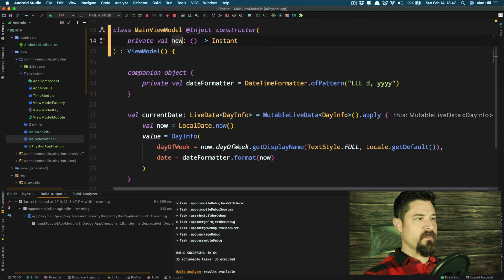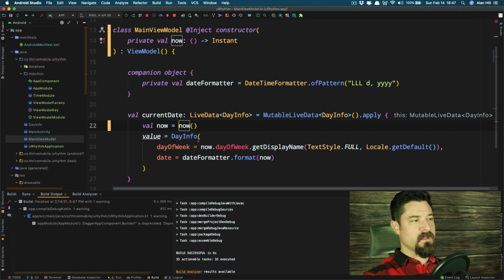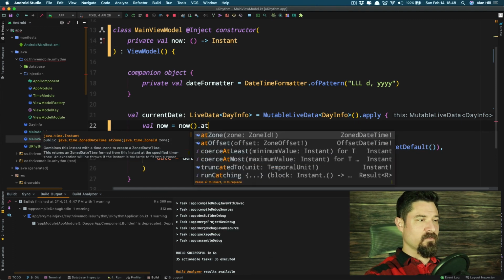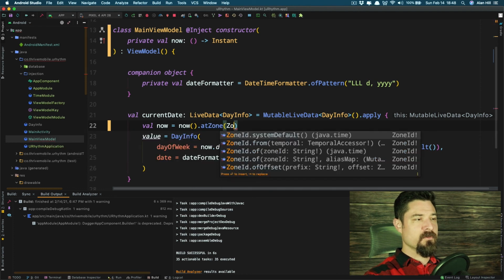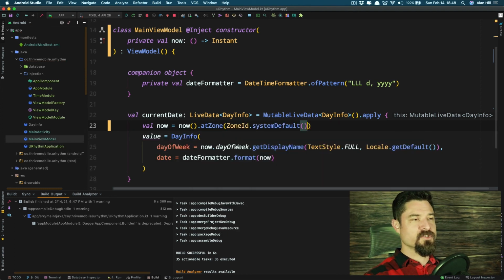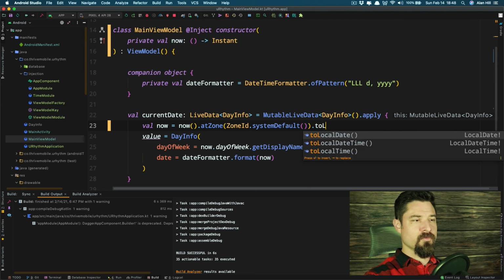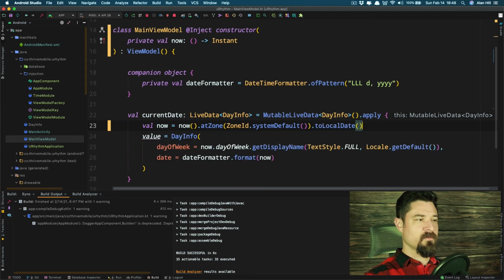Let's go ahead and use this now function. So I'm going to get rid of this now. You'll note that now it returns an instant, and so this is not going to work. So what I want to do is now.to zone. So instant, remember, is a very specific point in time. It has no idea about time zones. So I have to tell it to do a time zone. So I'm going to do just the system default, which is the user's default time zone. And I'm going to say .to local date.